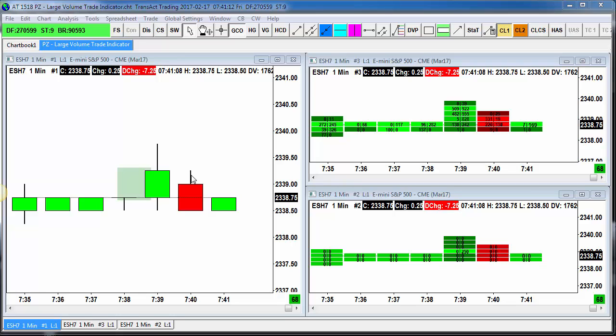What we're seeing on the screen right now are three charts. On the left-hand side is a one-minute chart of the S&P with the large volume trade indicator on it. On the right-hand side is a numbers bars chart, which is commonly referred to as a bid-ask volume or order flow type chart, and that has no filters on it. So we're seeing all the trades as they come through. In the bottom right, you're seeing the same thing as the top right, except I filtered out any trade under 200 contracts.